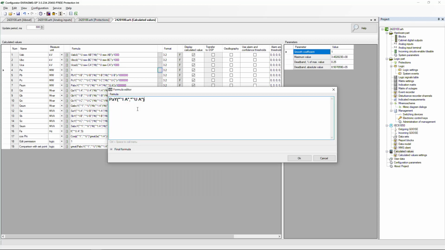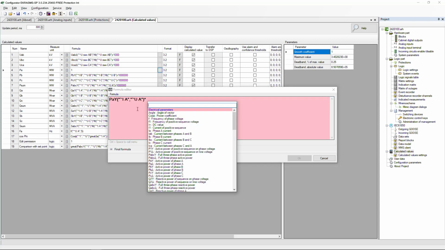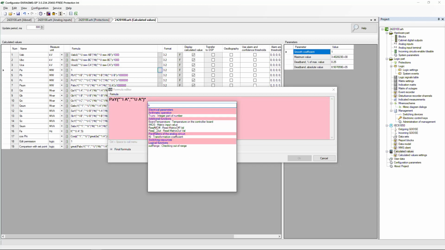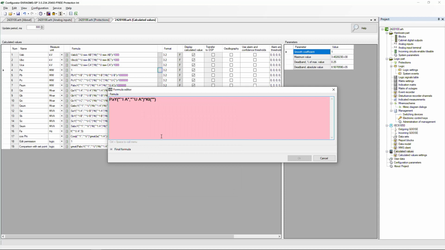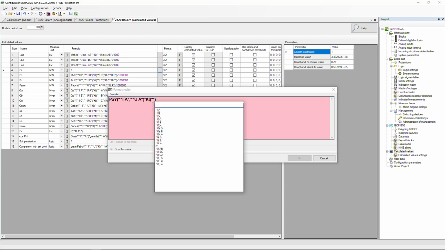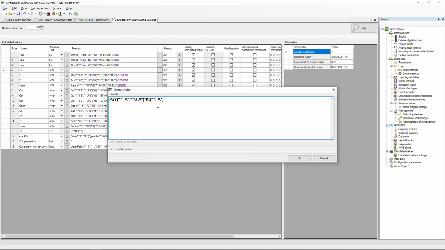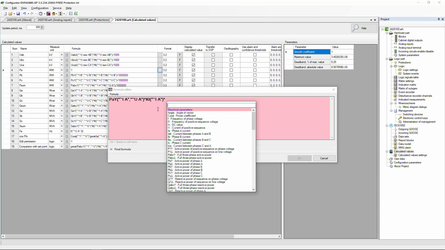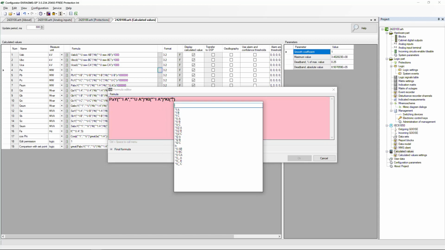The list of signals is also opened by the key combination Control and Space. Analog measurements are made in secondary values, so the received power must be multiplied by the current and voltage transformation ratios. To do this, use the keyboard to enter the multiplication sign and again open the function list and select the function of the transformation ratio. Specify the name of the current analog input, the transformation ratio of which we need. Similarly, we introduce the voltage transformation ratio.